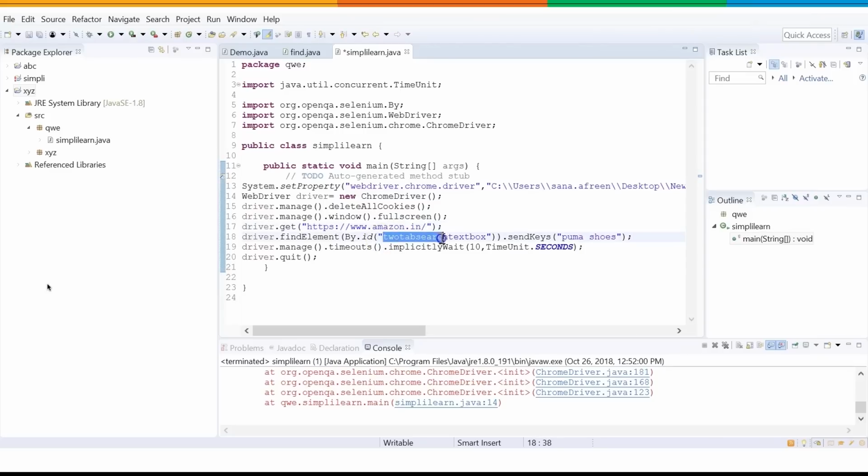So what we have here is the twotabsearchtextbox, and what that does is find the ID for the text box used for searching, and then we're going to use the sendKeys command, which allows us to pre-fill the search box, and we're going to use the text of Puma shoes. This is a fixed string, but you could put a variable in here if you want to pull strings from a database or an XML file.